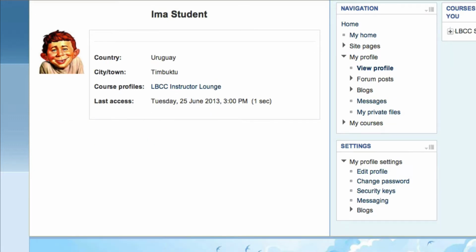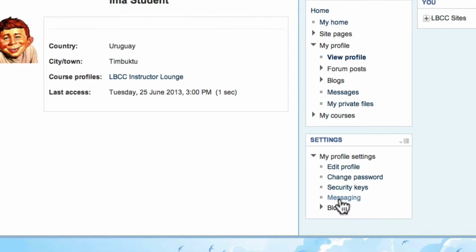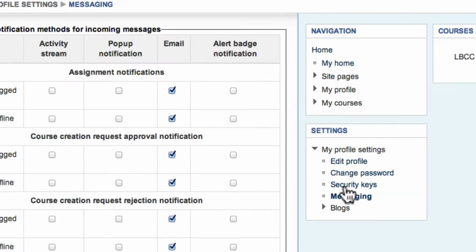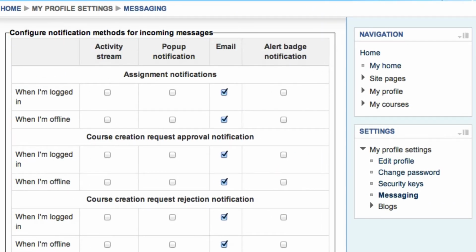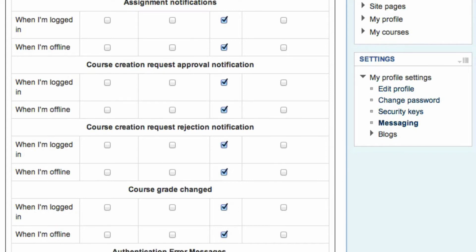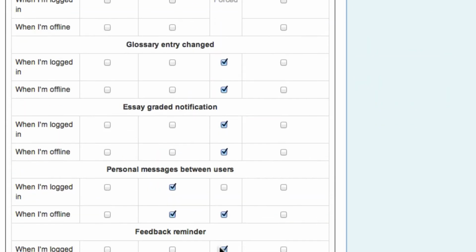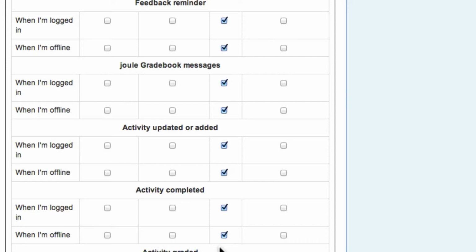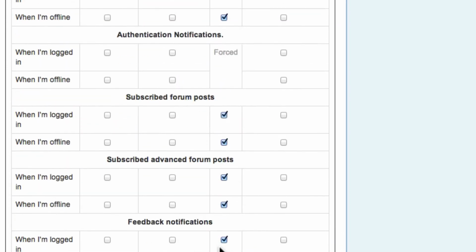Again, in this video we're going to be showing how to change your messaging settings, so let's click that. Now by default, the new Moodle system has most of your messaging settings to send a message both when you're logged in and when you're offline via your email. And again, your Moodle profile is set up to connect with your Roadrunner email address.